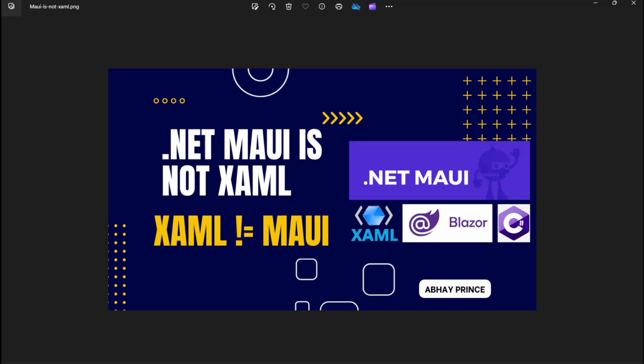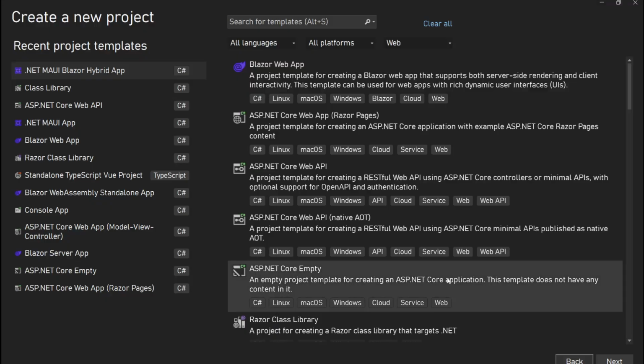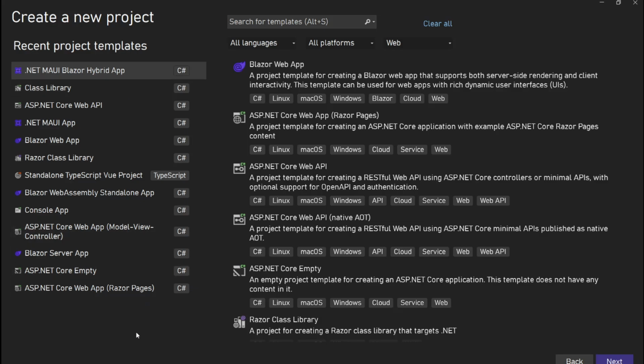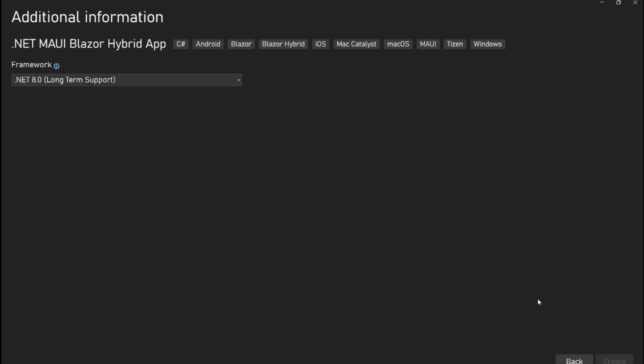All right, now let's quickly see this. I am creating a .NET MAUI Blazor Hybrid app, so that we can easily integrate XAML and C Sharp into this as well. I'm quickly going to create this application. Let's say MAUI with multiple UI approaches. Okay, .NET 8, create.